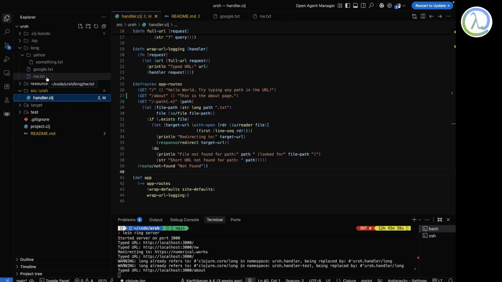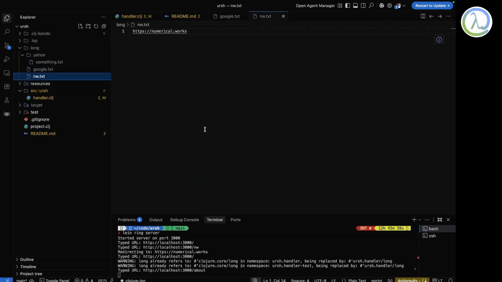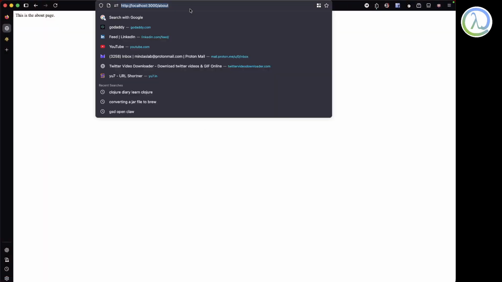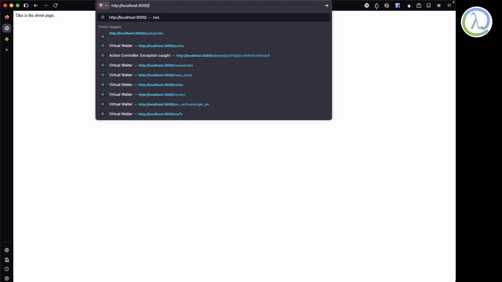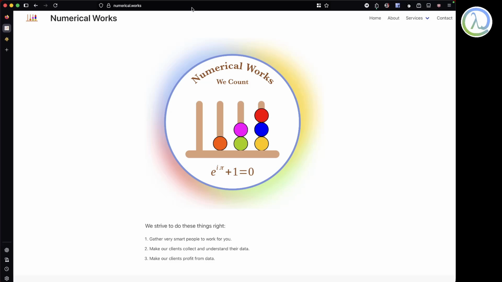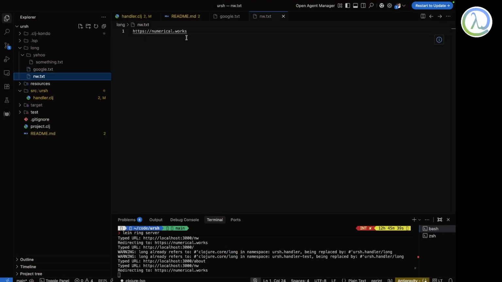And I gave slash NW, right? So if I give slash NW, it'll go to this numerical works. Okay, so NW, right? So it'll go to this numerical works. So that's the thing. So over here, this is the long URL.